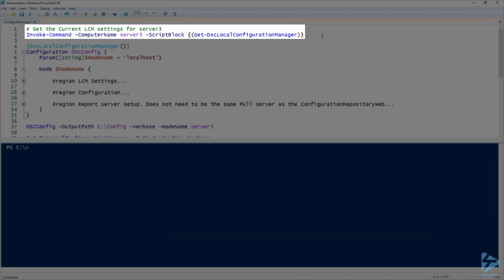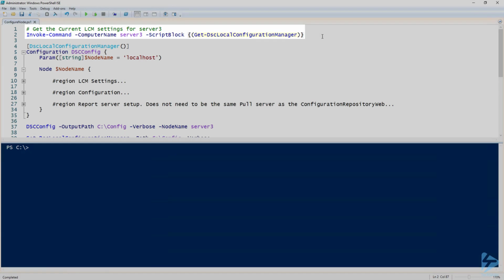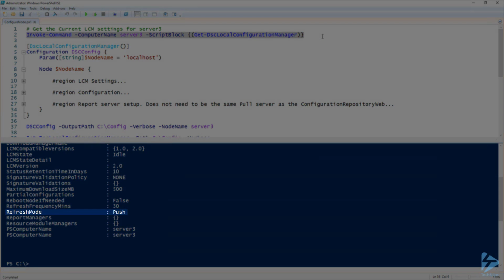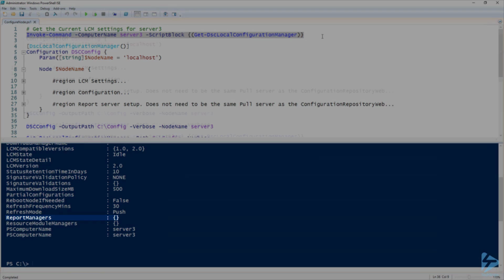First, let's take a look at the server's Local Configuration Manager settings. To do this, I'm going to run Invoke-Command against Server3, and I'm going to run the Get-DscLocalConfigurationManager cmdlet. As you can see here, the refresh mode for this node is set to push, and my report manager's property is currently empty.